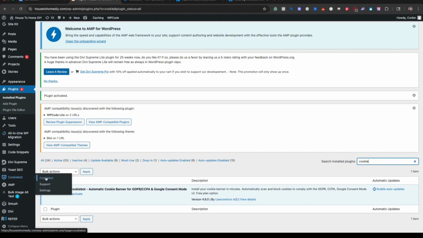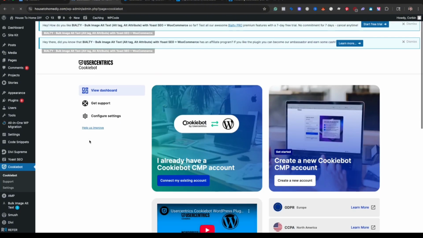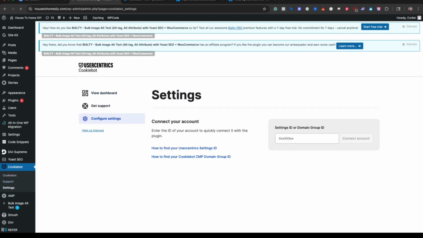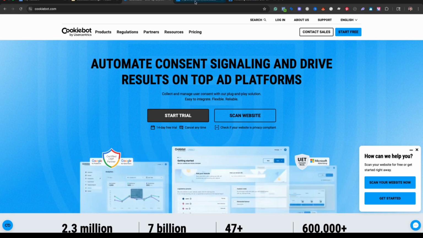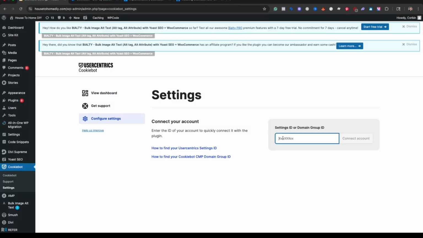We want to click on just the Cookiebot and go to the main menu here. And then we want to click on Cookiebot and then the settings. And this is where you're going to want to grab the domain group ID. So if you come back over to your Cookiebot account, grab this one that we just pasted, and then come back over to WordPress, paste that in, and then you can hit connect account here once that loads in.